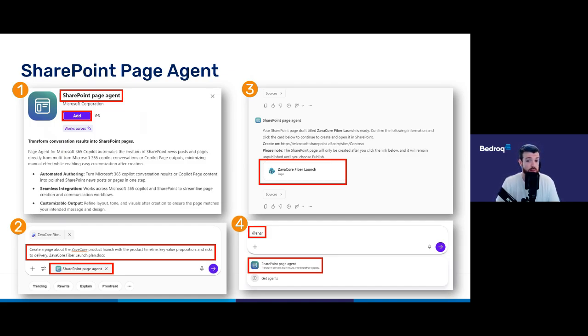Now, looking to the top right, screenshot 3, the agent responds with a draft card, confirms which SharePoint site it will create the page on, and then it tells you that it will stay unpublished until you're ready to push it live. Now, if you use this regularly, you can skip this bit of the store part, as you may already have it installed.